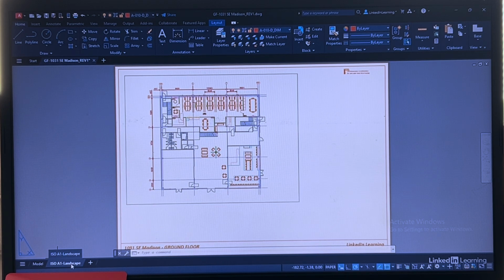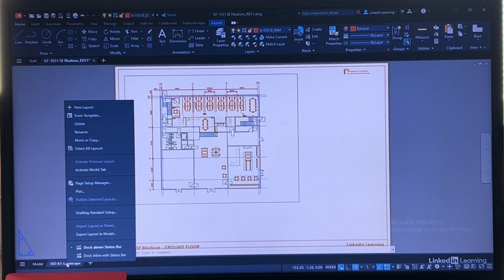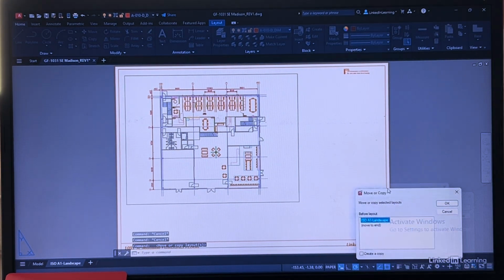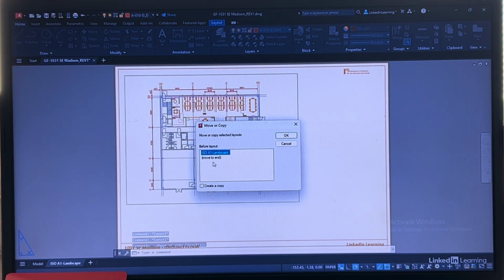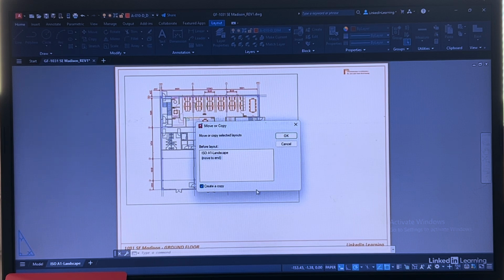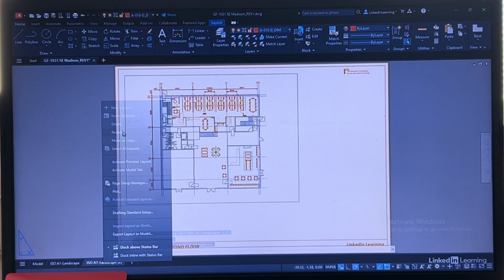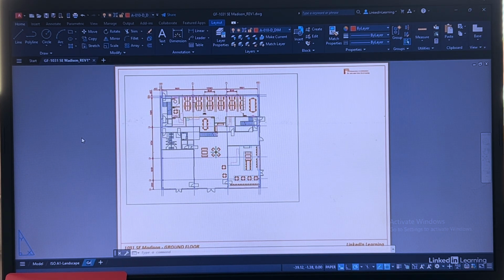Now we may need to duplicate that and add some different viewports to it. So I'm going to right click on it and go up to Move or Copy, like so. That will bring up the Move or Copy dialog. We want to move it to the end and check the Create Copy box as well because we want to copy it. Click on OK, and we've now got ISO A1 Landscape 2. As you can see, exactly the same. I'm going to right click on it and rename it, and just for argument's sake, I'm going to call it Ground Floor. It is exactly the same.